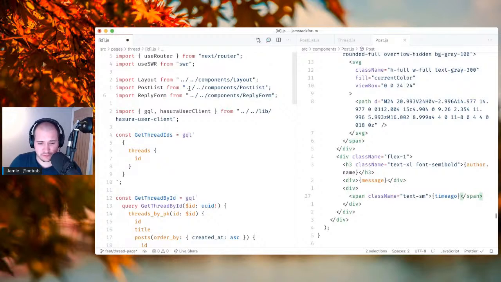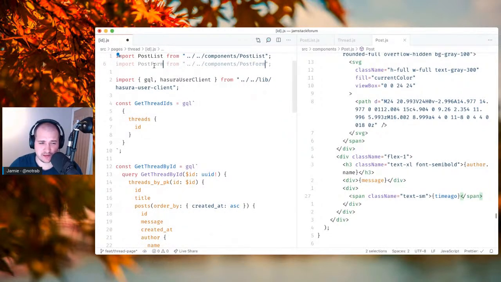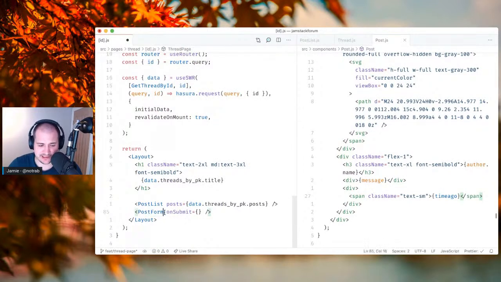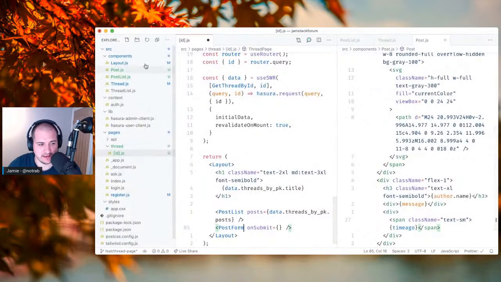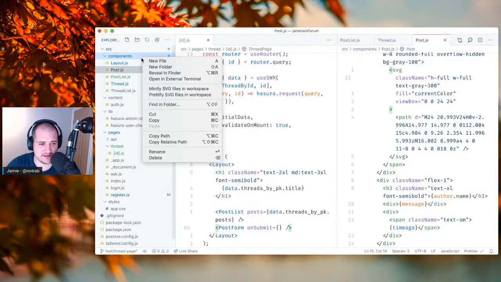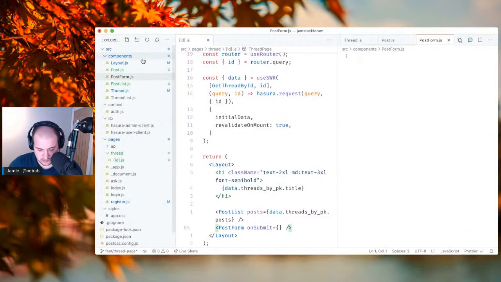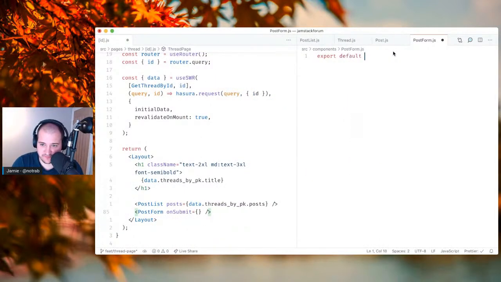Should we call it post form? I don't know. Post form. We'll call it post form because it's a post. I know we're replying, but that's kind of the implied behavior. I don't know. Naming things is horrible. Again, we'll export a default function of post form. This will be a form. We'll return a div. We could just return a form, but I don't know.